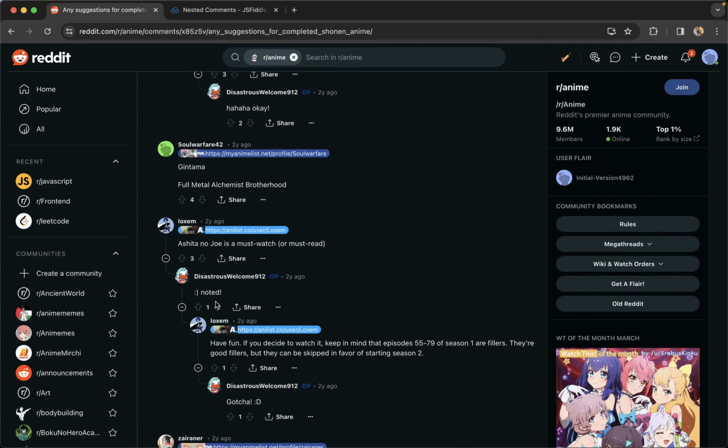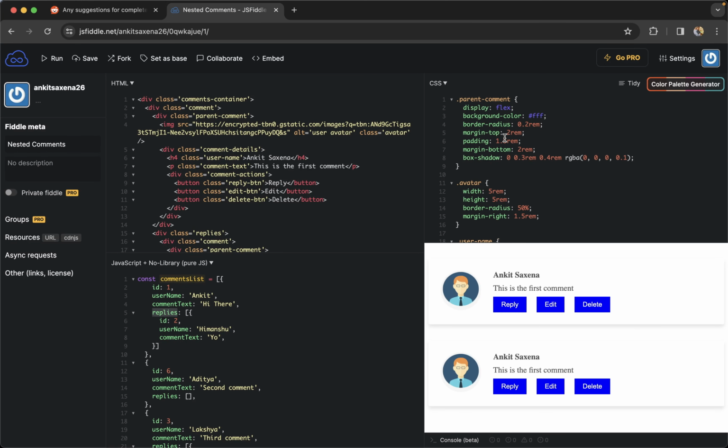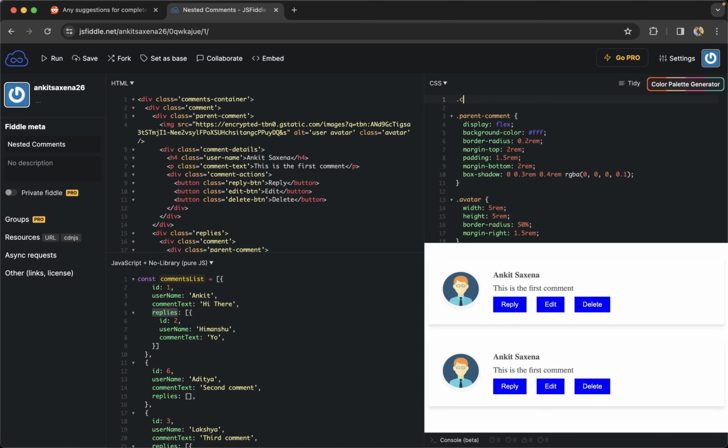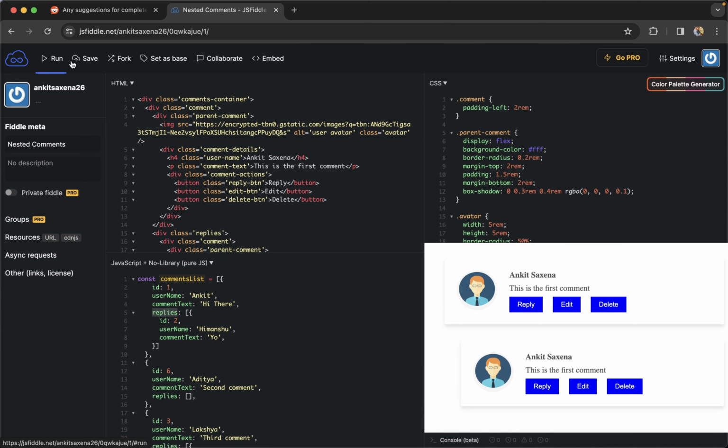But when it is a nested comment, there should be some kind of padding left for the replies. So for that, what we can do, on the top, we can say that for comment, this element will provide it a little padding left. Let's say 2 rem. So if we run it again, you see we have a nested kind of structure now. So this will represent that this particular comment is a reply of the above comment.